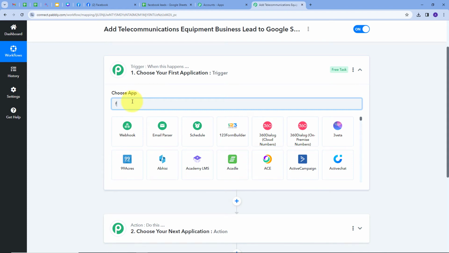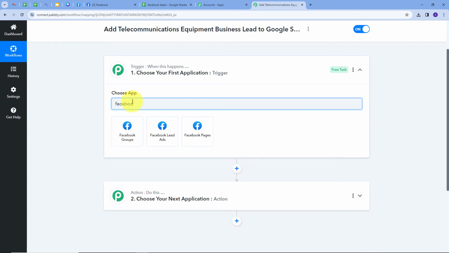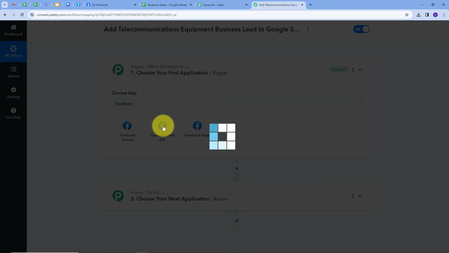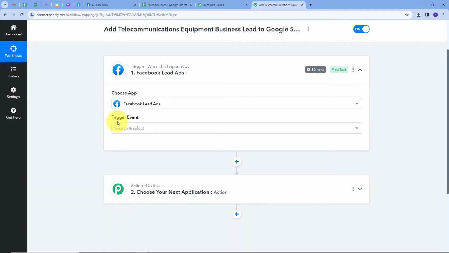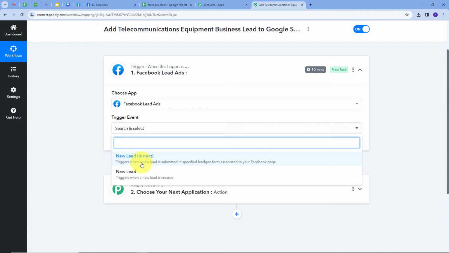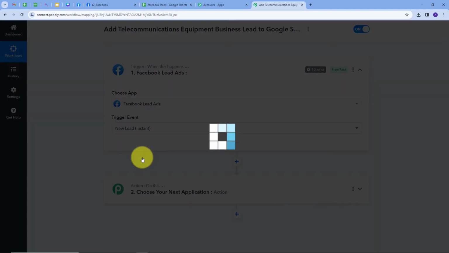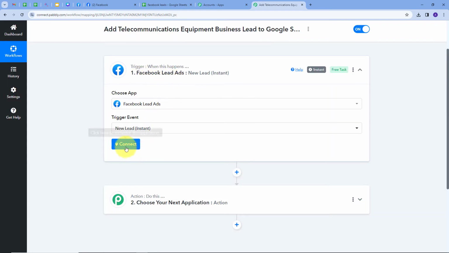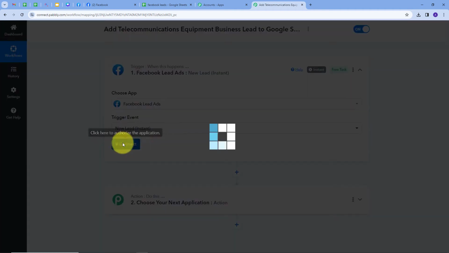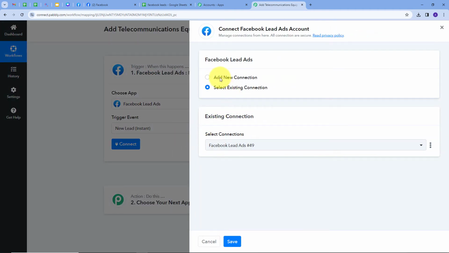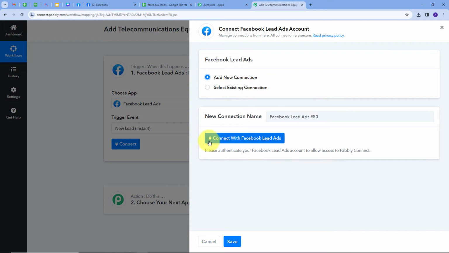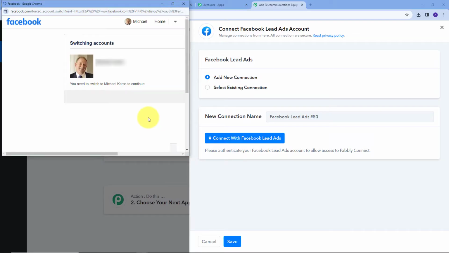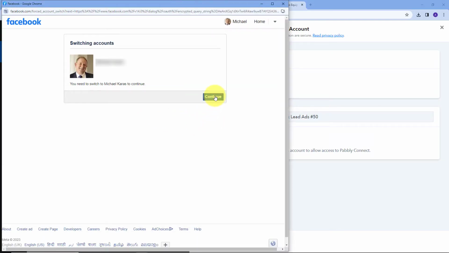Here my trigger application will be Facebook Lead Ads. So I'm going to select this, and I have to give a trigger event. I'm going to open this tab, and New Lead Instant will be my trigger event. I'm going to select this and connect Facebook Lead Ads with Pabbly Connect. So I'll click on connect, then click on add new connection and connect with Facebook Lead Ads. Now we'll click on continue to give access to my account.